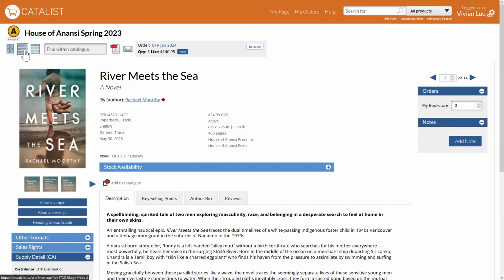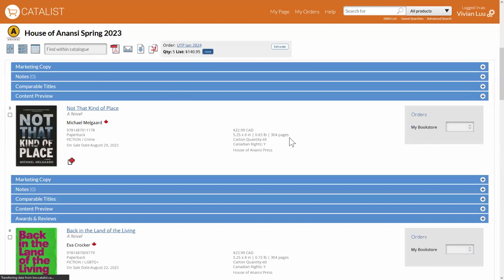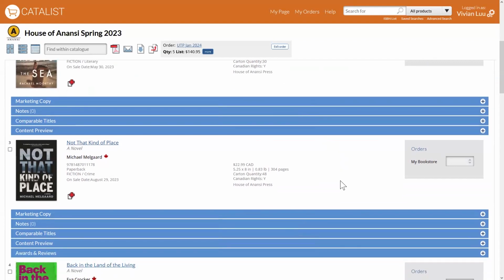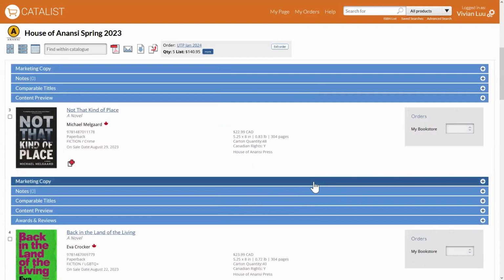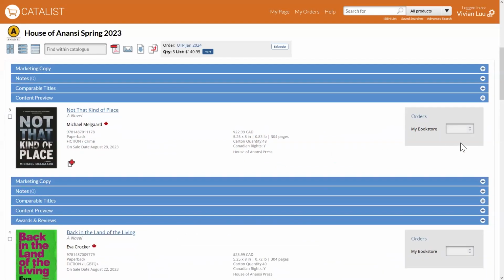So for example, I could go to the scrolling view of this catalog, and the scrolling view lets me see more titles on a single page. And so I can scroll through the titles, expand any of these sections to learn more about the title. I can, again, use the order box here to enter more quantities, to add this title to my order.